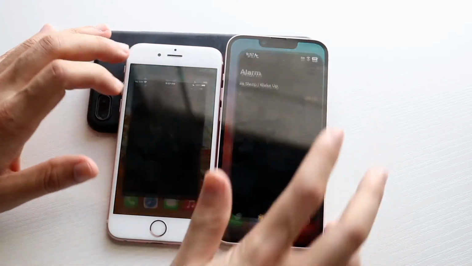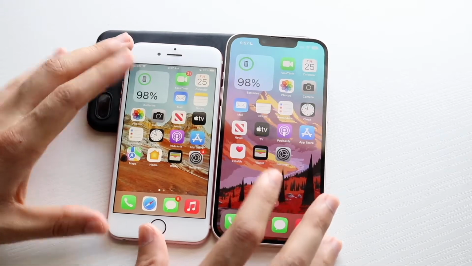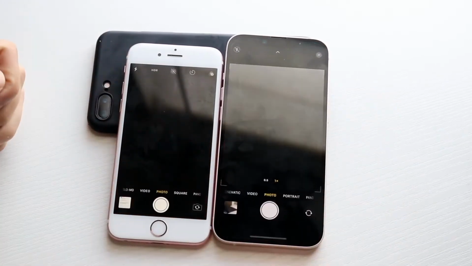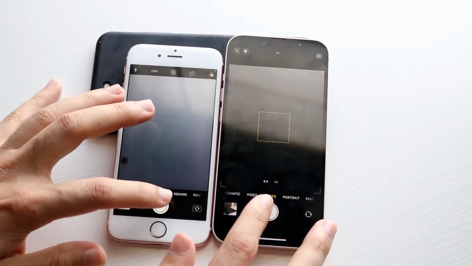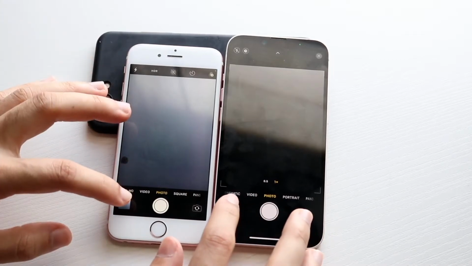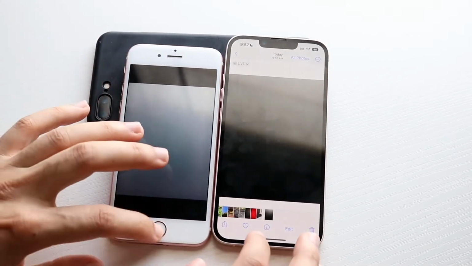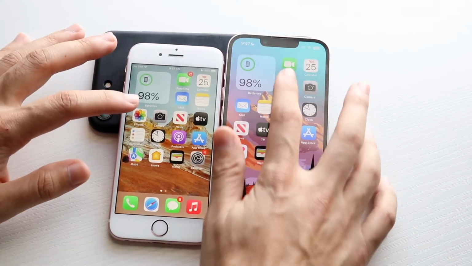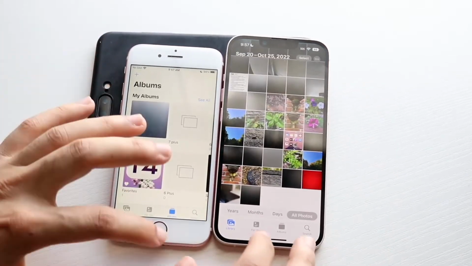Clock, 3, 2, 1. Okay, let's go and get into camera, 3, 2, 1. Great, now let's go take a photo. Let's go and open up that photo. So definitely a little bit of a delay on the iPhone 6S. Photos, 3, 2, 1. There we go.